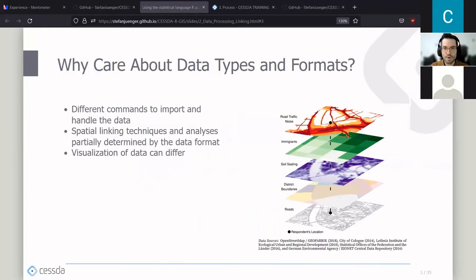The most obvious reason is that you need different commands to import the data, and you need different commands to handle and process the data. Also, these spatial linking techniques and the analysis of this data are at least partially determined by the data format. You are able to convert one data type into another, for example a vector data format into a raster data format and vice versa. But it always comes with some disadvantages, or sometimes information loss. And visualization of the data can also differ. This is especially important when you want to create maps in R.